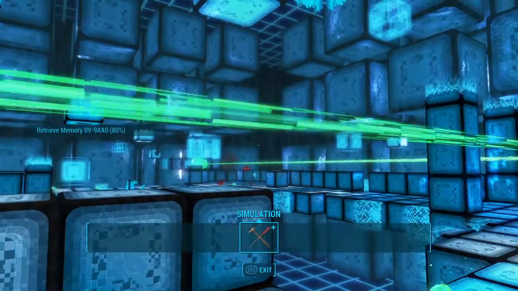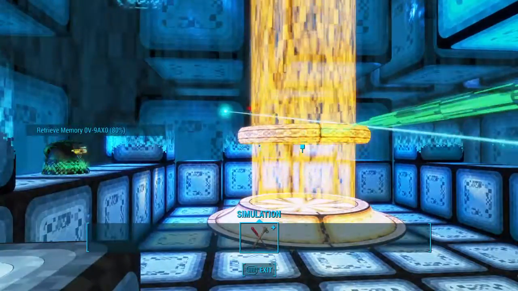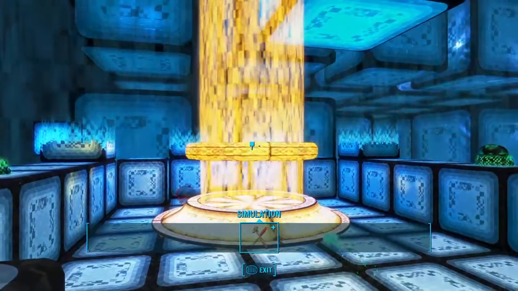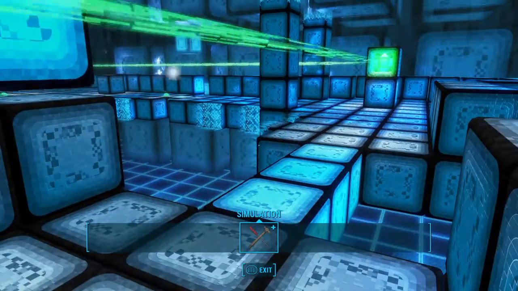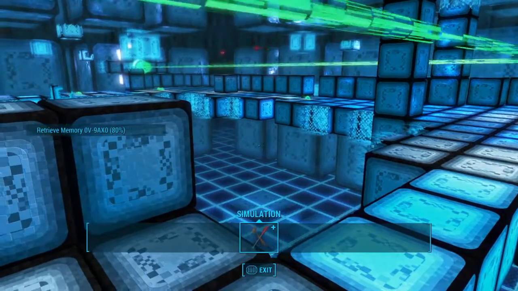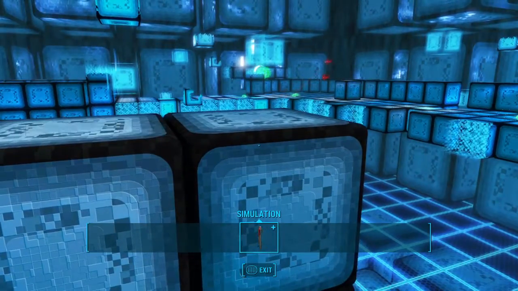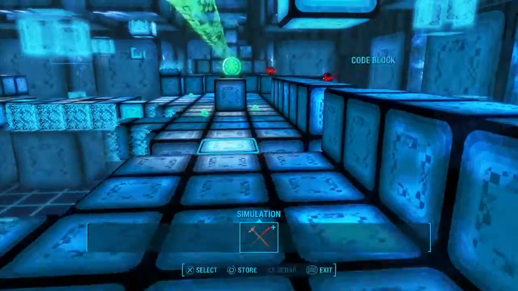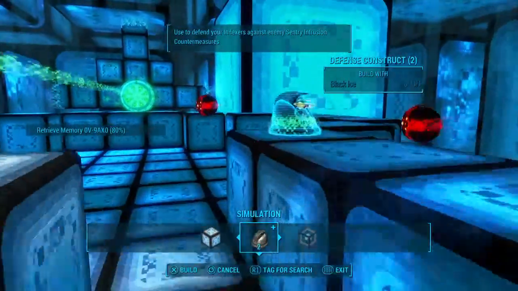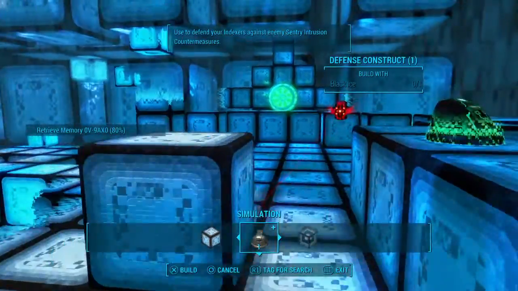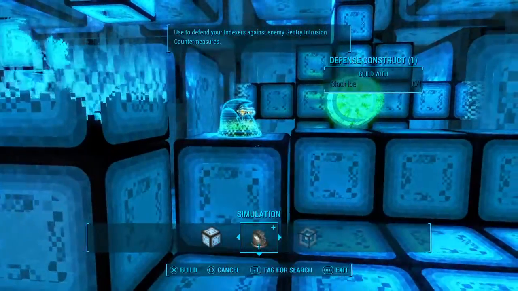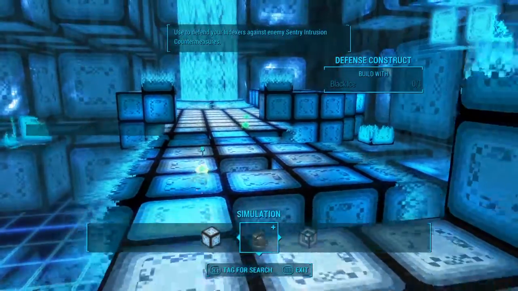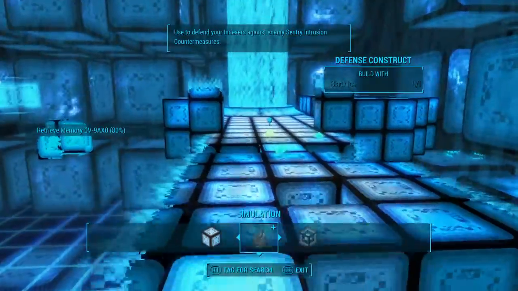Beginning erasure protocol against unauthorized indexer. Intrusion detected. Countermeasures initiated. Status update. Intrusive indexer erased from system. Sentry initiating erasure of intrusive indexer.